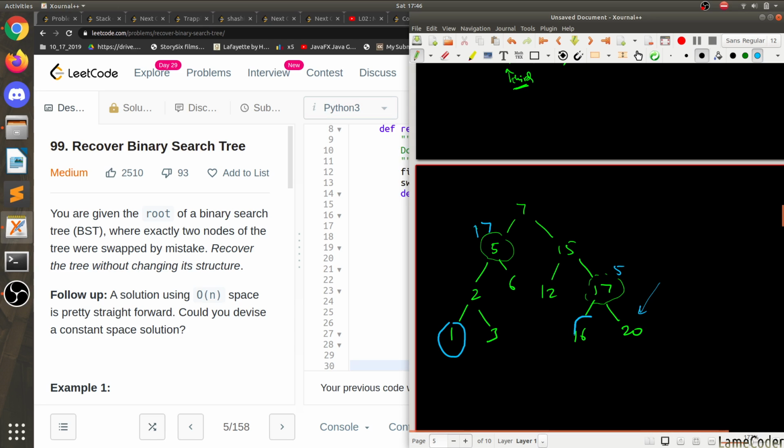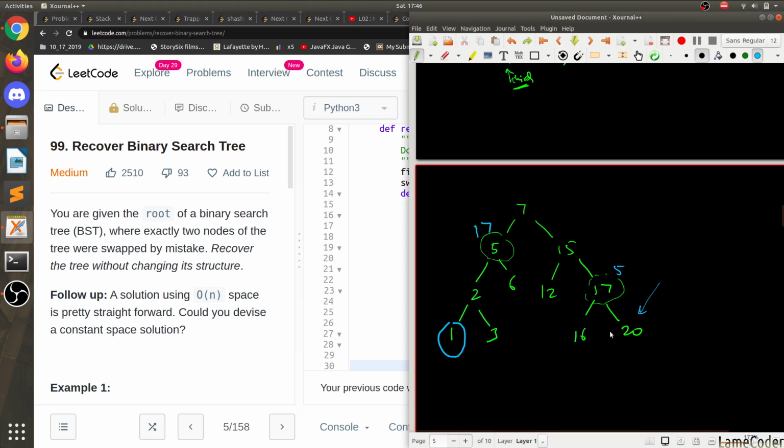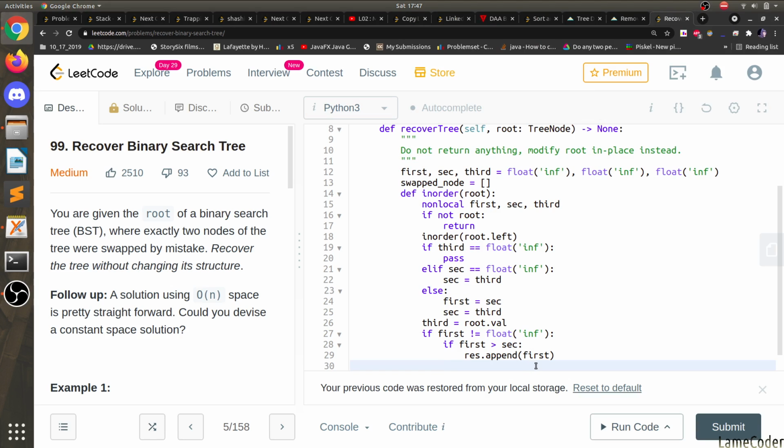So when we are at the end, we have first, second, and third. And in the end, we will have our second and third also. These are non-local variables, they will store the value. So we only need to check first and second. If first is greater than second every time, like 17 is greater than 6, then one of the solutions will be res dot append first.